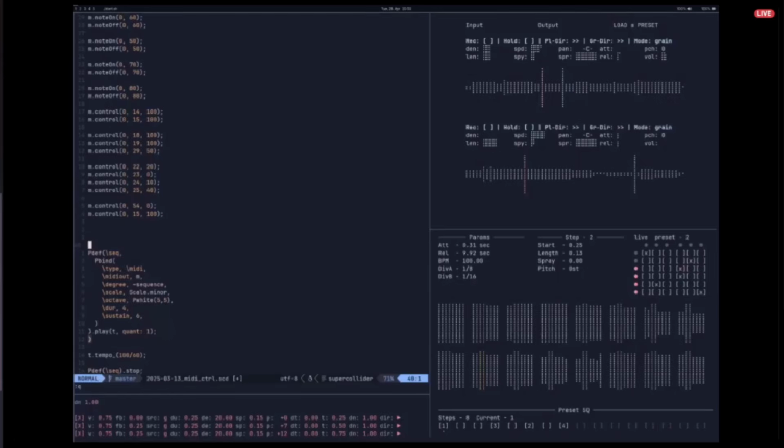Thanks for giving us a really great intro to SuperCollider. I have heard about it multiple times, but I didn't know what it was doing. So it was super insightful. Love it. Yeah, it was really nice.